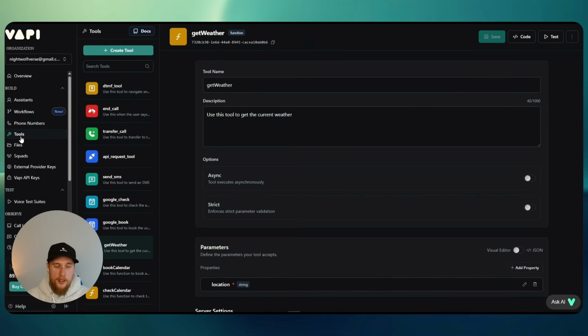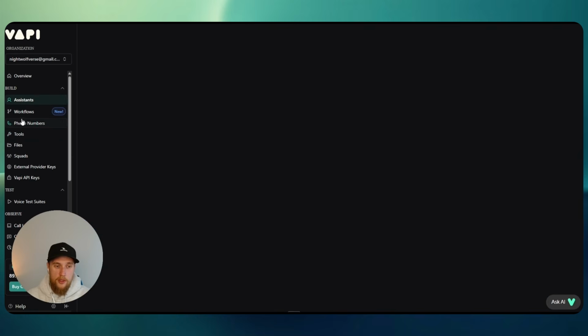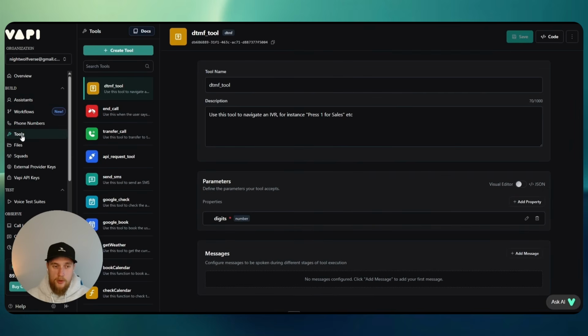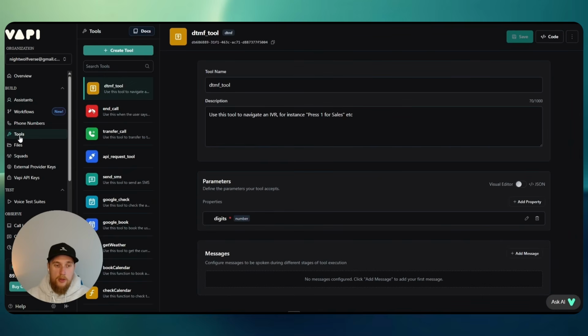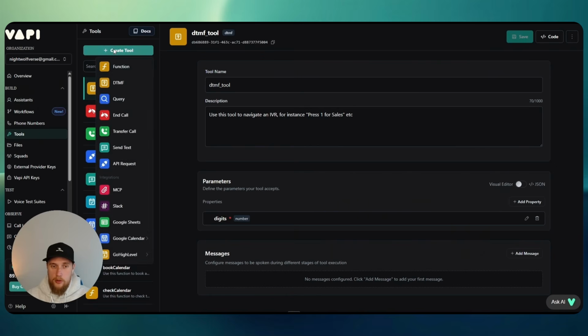So I am right now in my Vapi account. The three main sections that we'll be clicking into are the tools, phone numbers, and assistants. We'll start off firstly in the tools section, and we can click on create a tool, and the one that we want to pick is function. That's the one that we're going to use first.